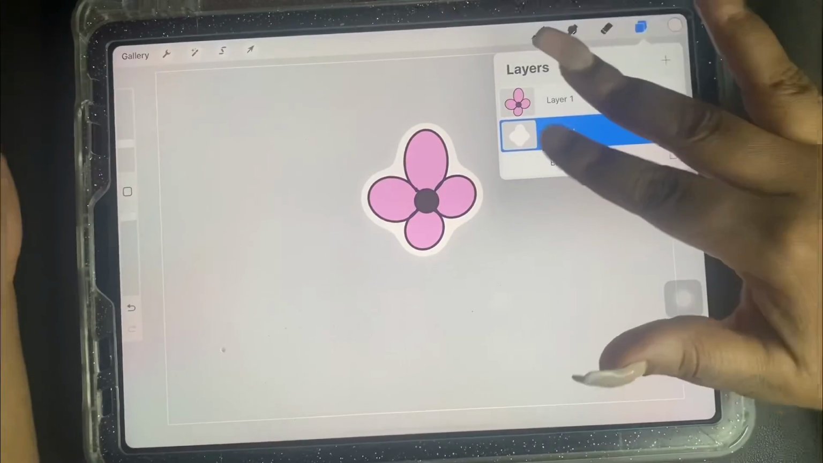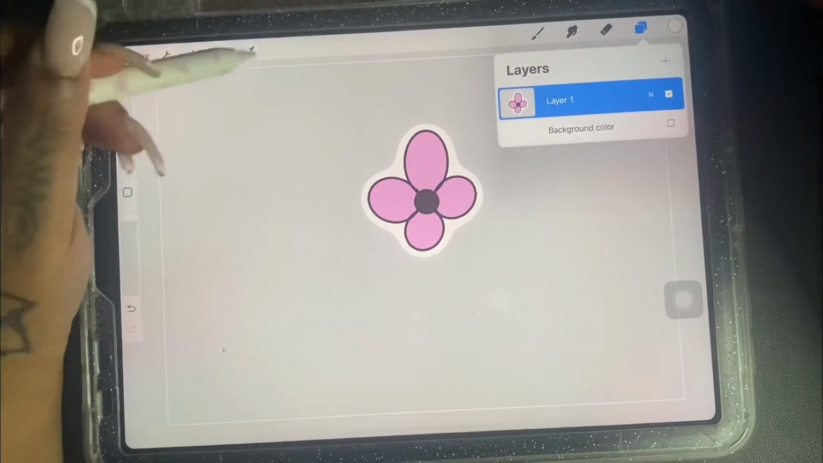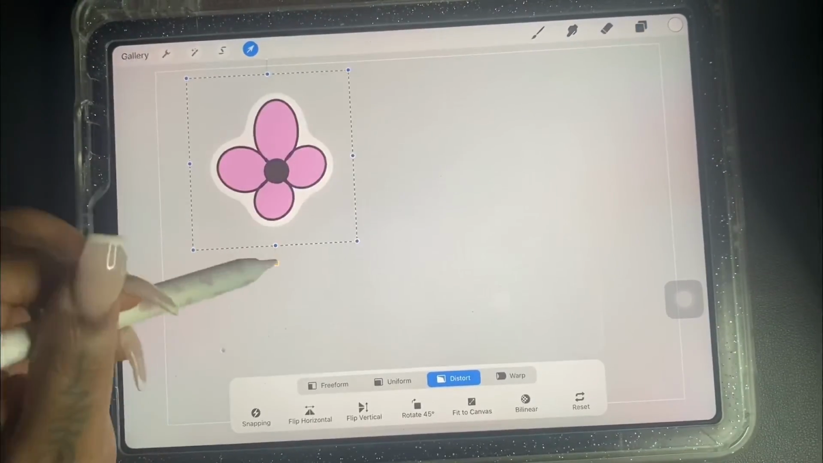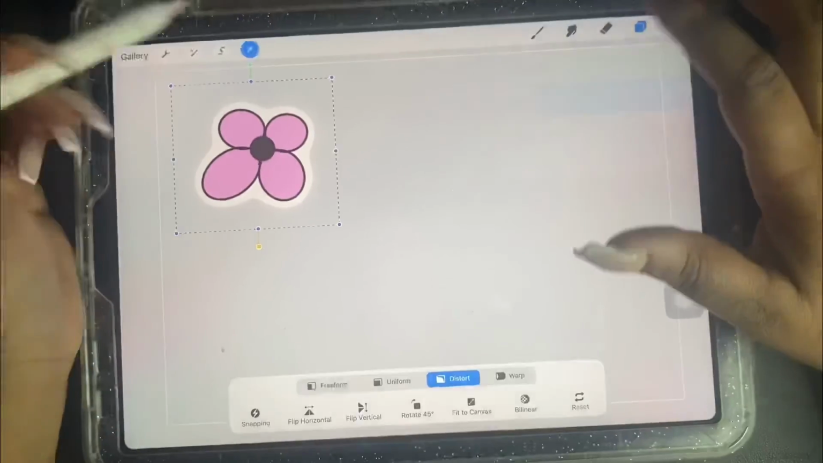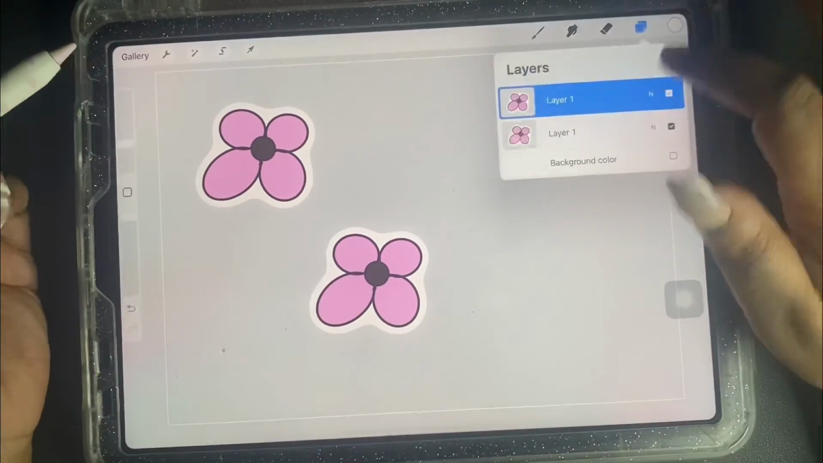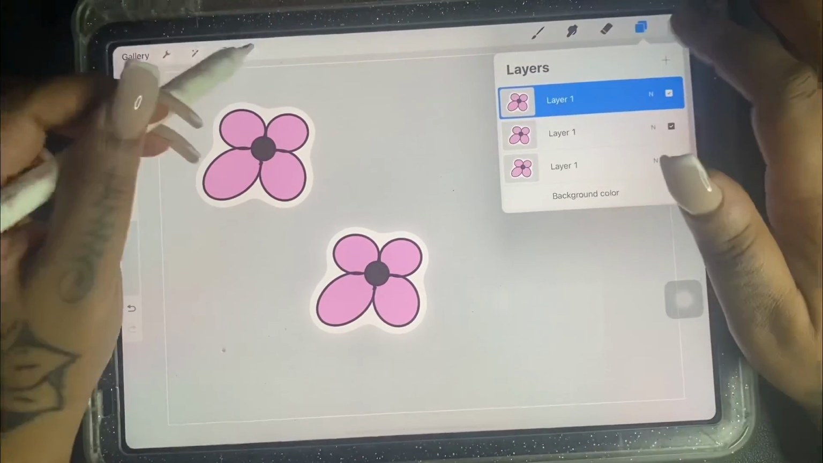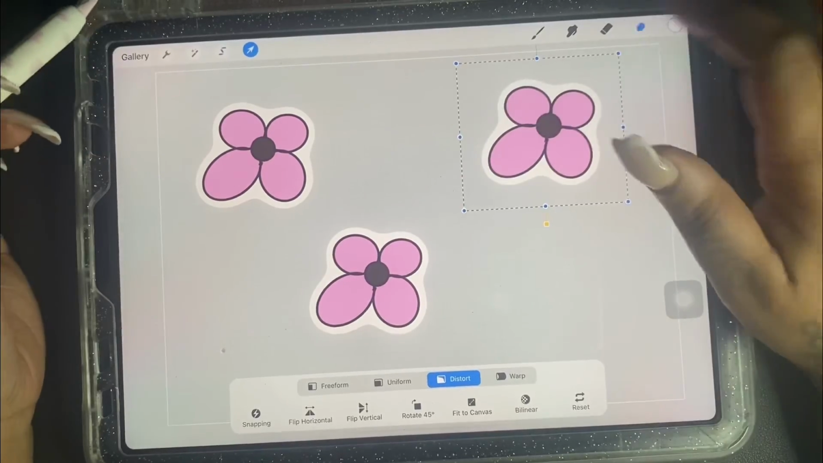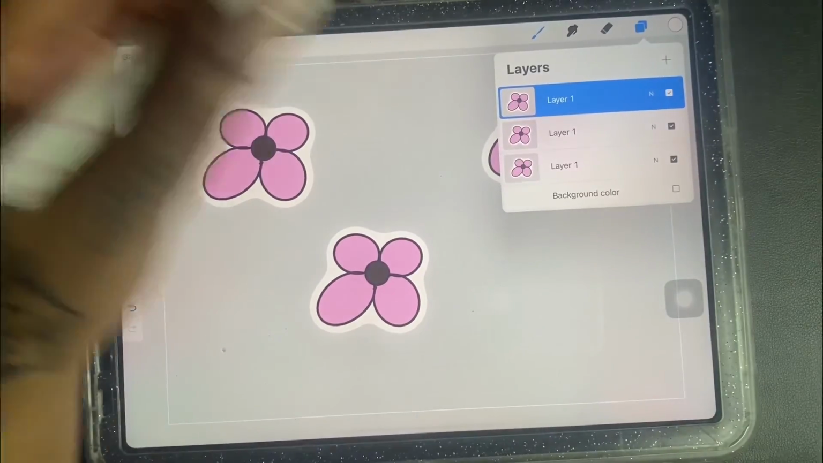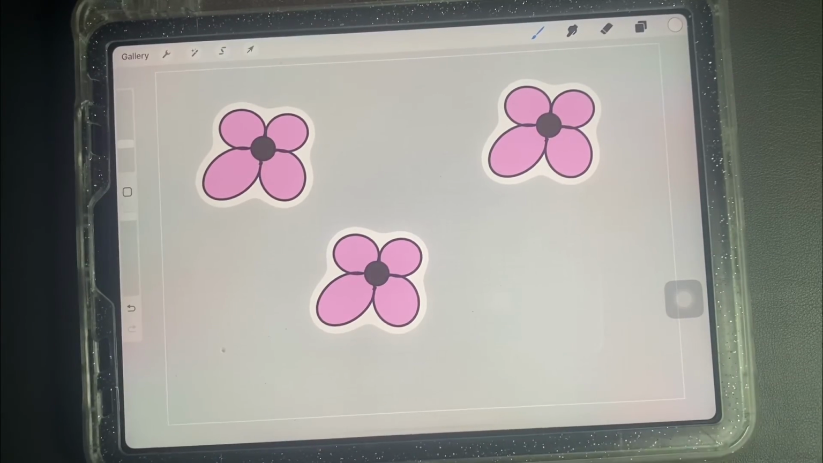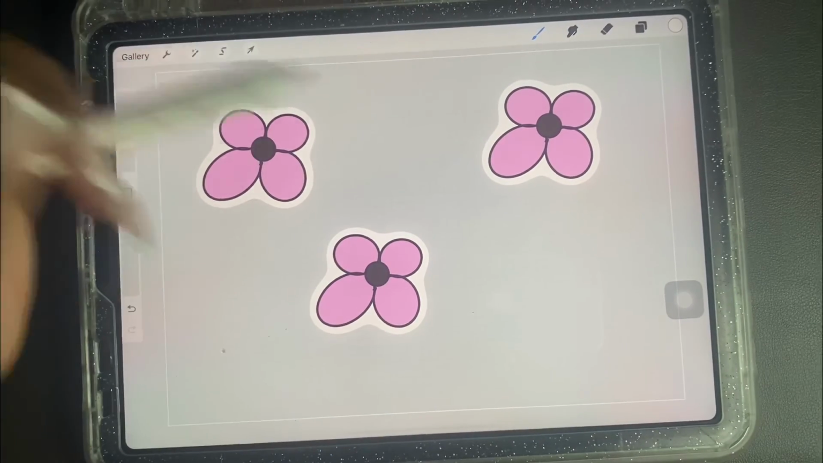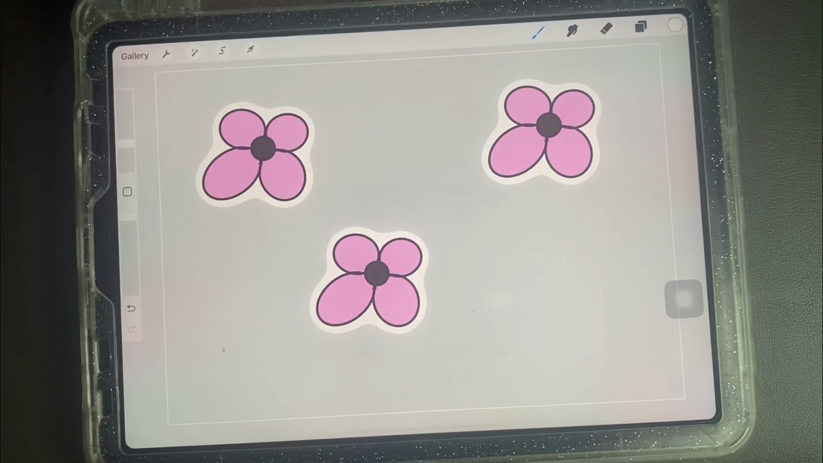So once you're done, of course, you can merge these layers. I can move them around. I can rotate it. Of course, it could have been a better looking flower, but I didn't want this video to be too long. And this will work for anything you've drawn. It doesn't matter if it's text, if it's image. This should basically work for you. So this is how I create my stickers, and this is how I get that easy outline without having to do the hard way.